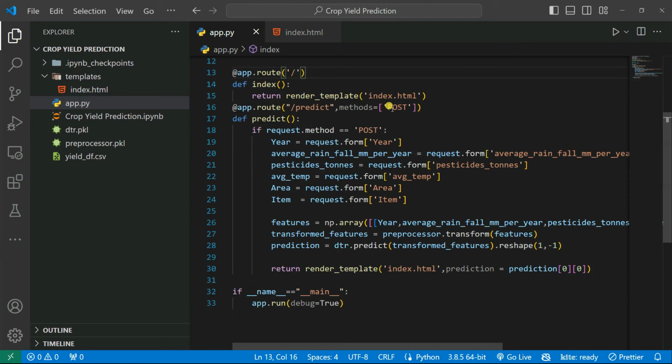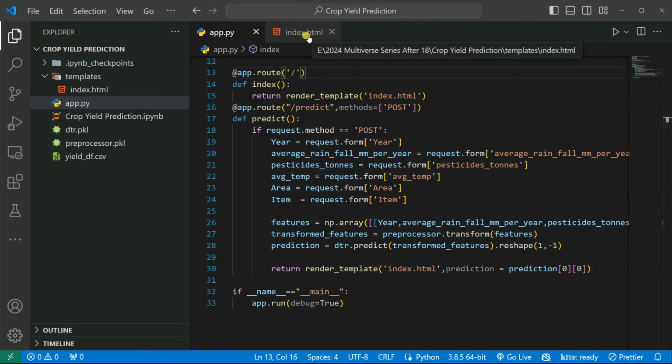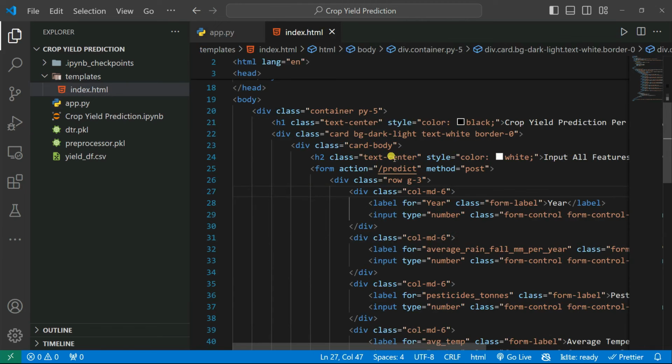There are two types of methods you can initialize. One is the GET method, when you are getting data from the database. And POST is when you are trying to post something to your database, or to the model, and the model gives you the answer, or the request. So you can see here the action is predict, and the method is a post method.